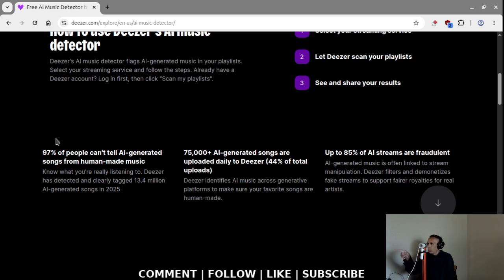Well, yeah, check this out. Now, Spotify, have you ever studied Spotify? They have a gargantuan number too. They have a high amount of, 100,000 per day of music uploaded to that platform, and it's all artificial intelligence generated. They claim 75,000 plus artificial intelligence generated songs are uploaded daily, which is 44% of their total uploads, almost half.